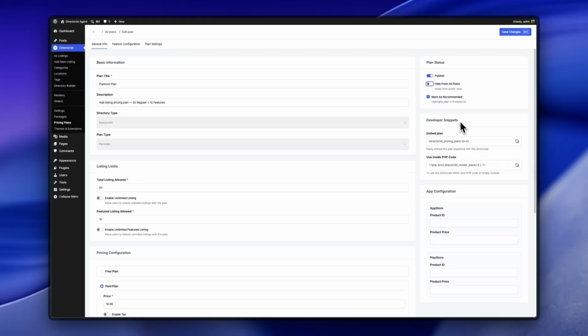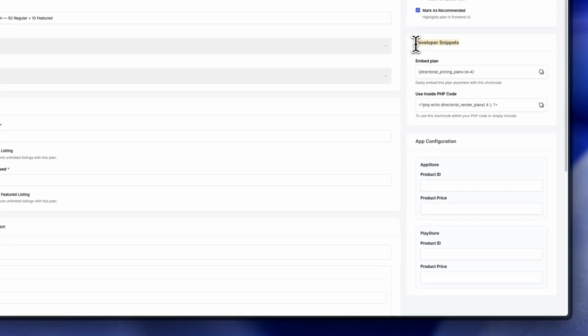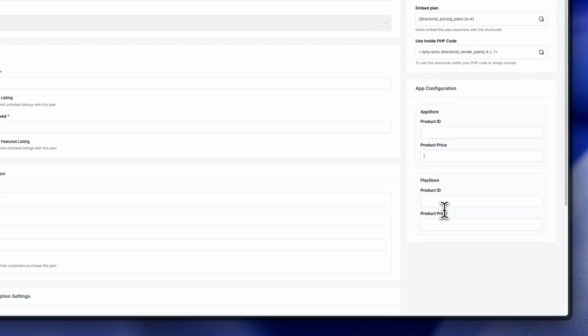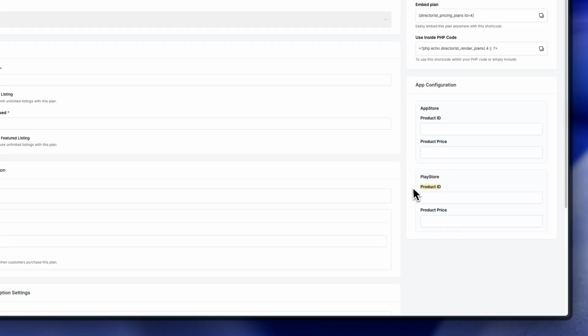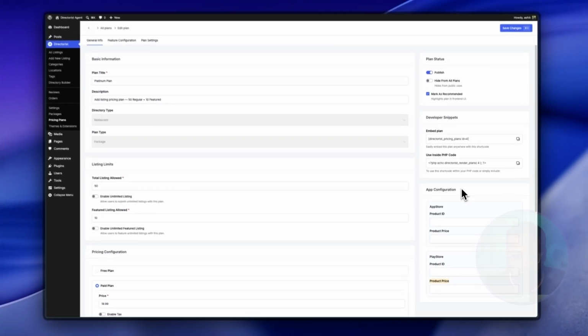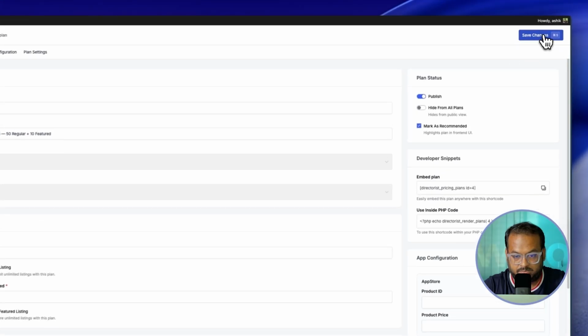Just below that, you will find developer snippets, which automatically generate shortcodes and PHP snippets for this specific plan. You will also see the app configuration section where you can connect your App Store or Play Store product IDs along with their pricing. For now, we'll skip this part. Once everything looks good, click Save Changes.